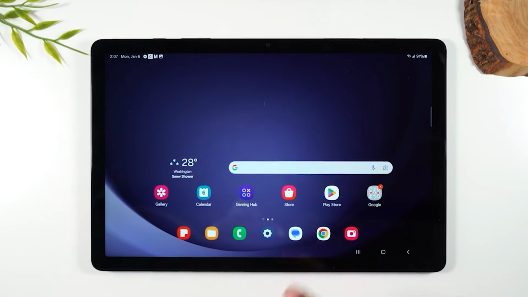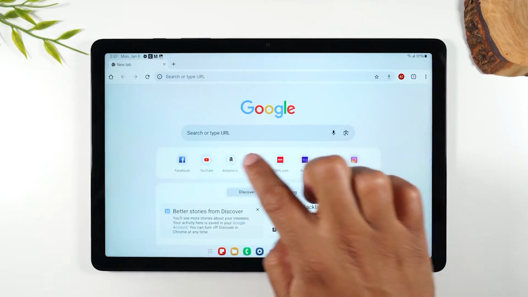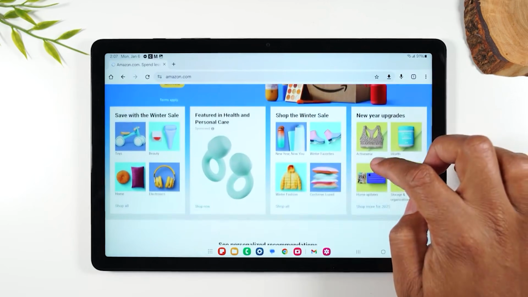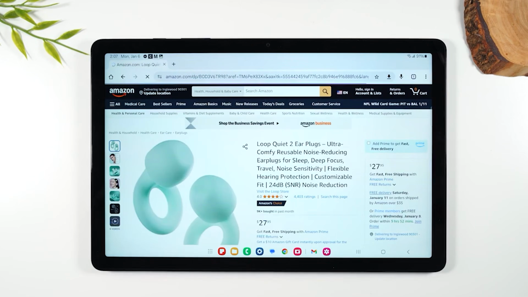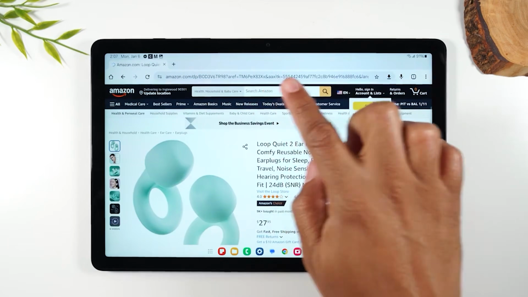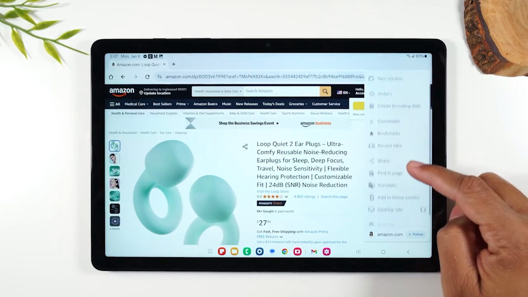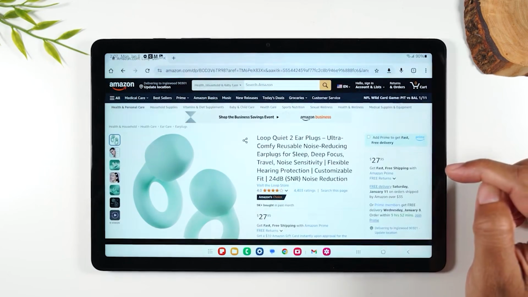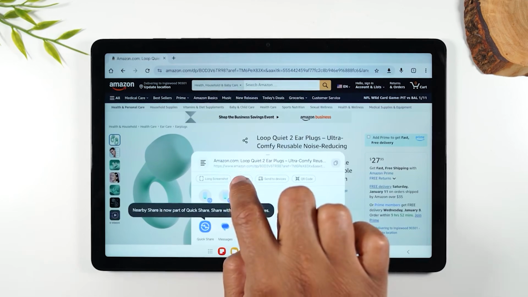And lastly, let's go over how to print a web page. So let's go to Google Chrome, and I'm going to go to Amazon.com, and let's go to a product, and let's say you want to print the product page. So here we have some earbuds, and if I want to print these, I'm going to go to the upper right corner, tap on those three dots here. And you'll notice there is no print button. So on Google Chrome, you actually have to go to share first, and then you'll have the print button right here. Tap on print.